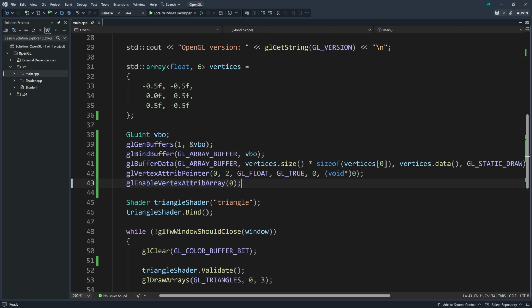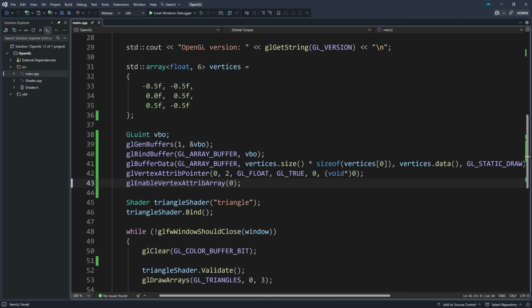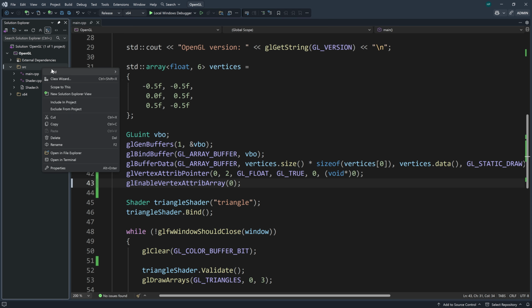So in this video, we're only really concerned with these 4 lines of code. We'll take care of the layout in a separate video. Let's create the VertexBuffer class.